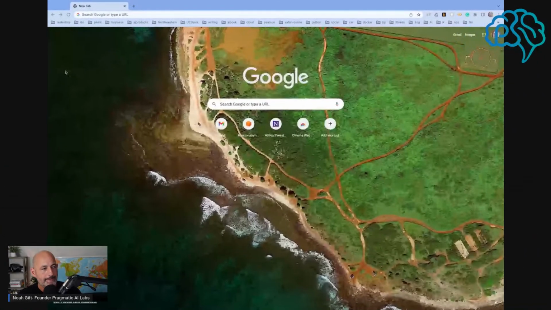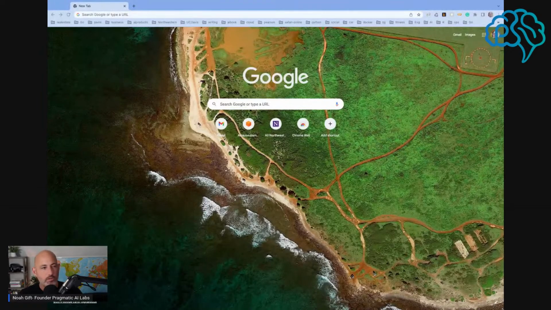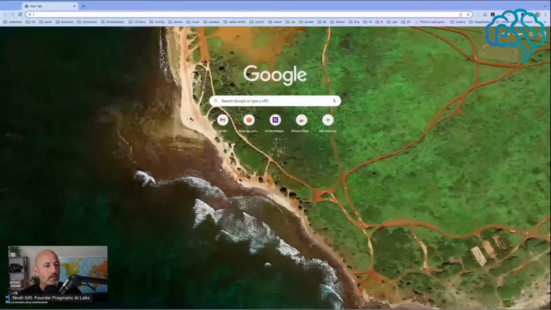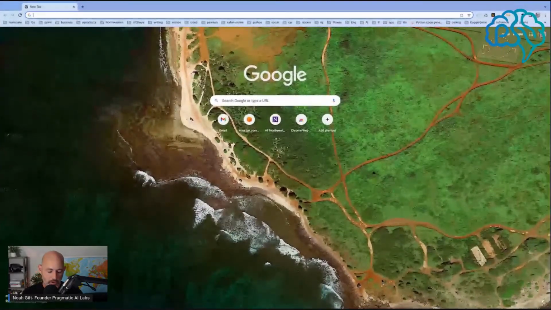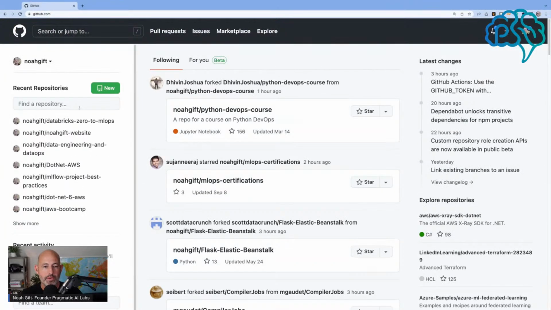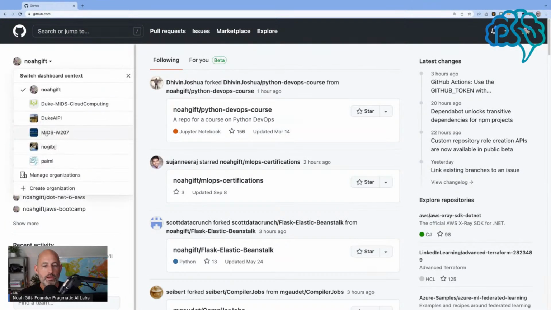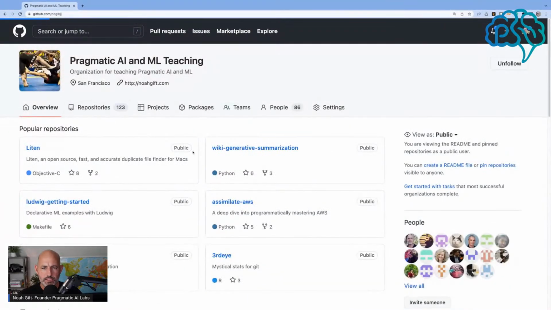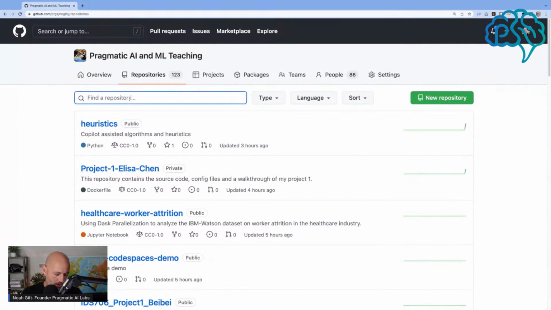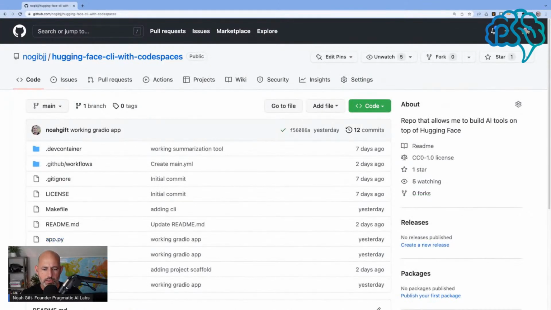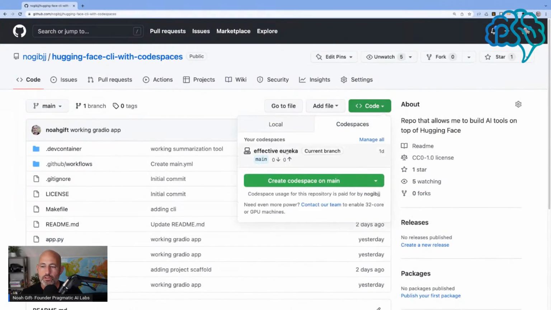I'm going to make things a little bit bigger here. That looks pretty good. Perfect. There we go. Okay, so if I go into some of the Hugging Face stuff that I've been working on, I think it's going to be Hugging Face CLI that I'm going to work with. Yeah, right here. I'm going to go into Codespaces.